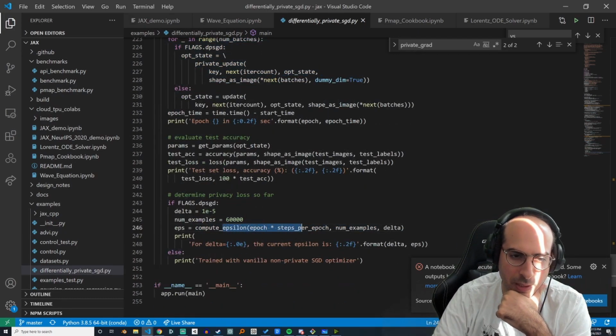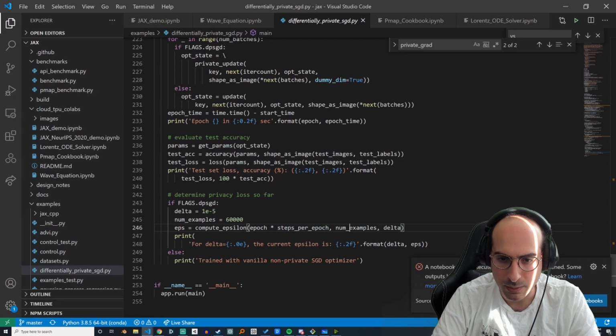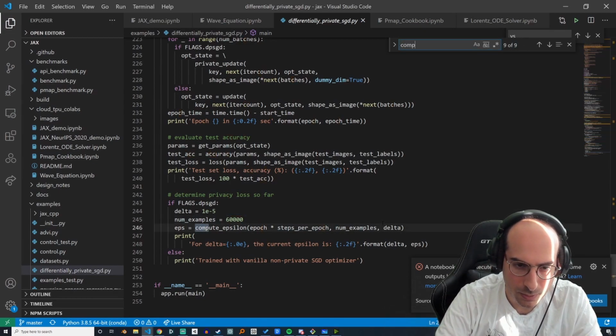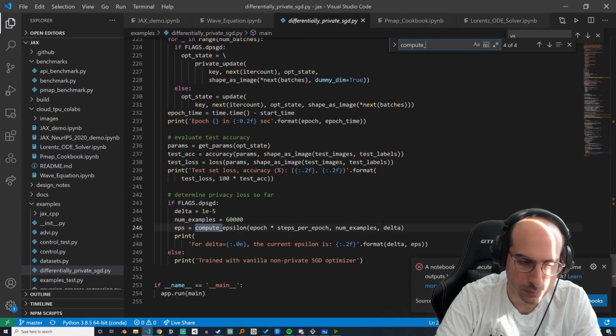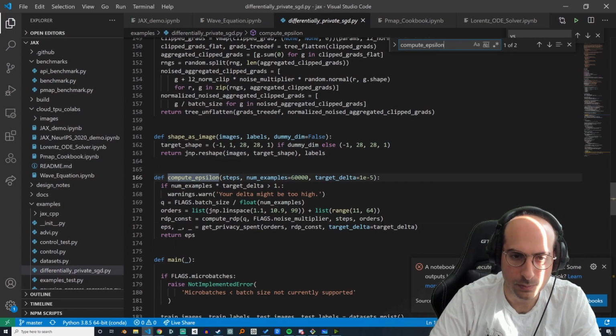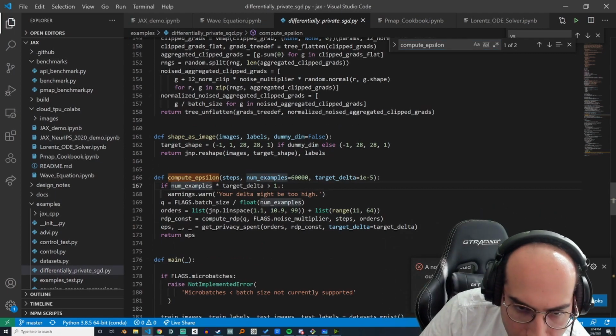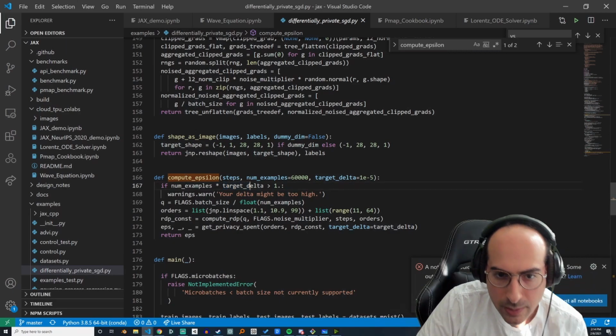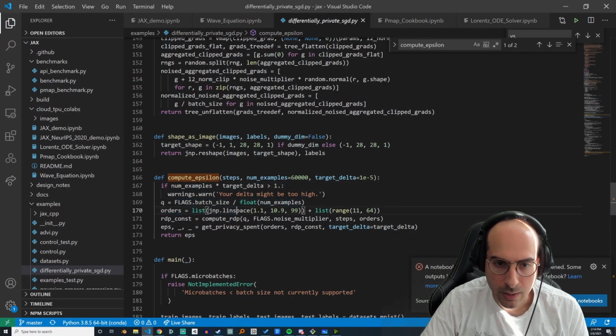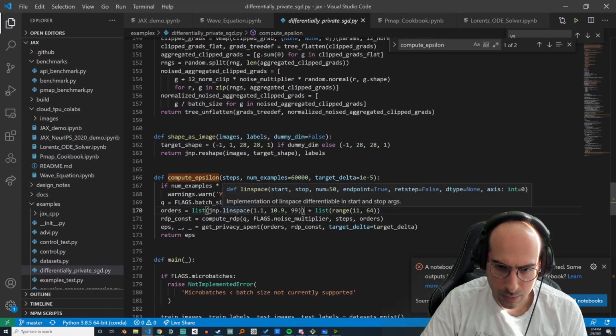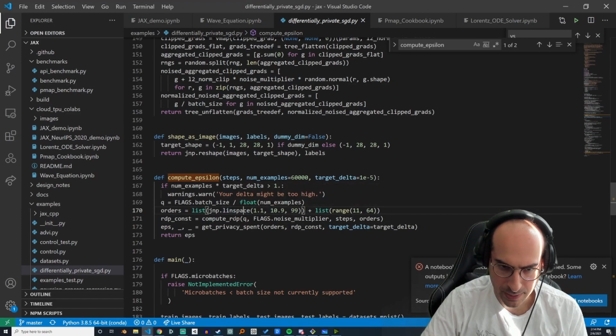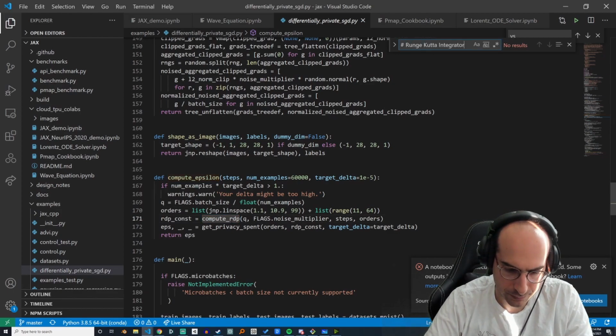Oh, they're saying you can measure the privacy loss at any point in time, compute epsilon, and it's a function of the number of examples. So compute epsilon: if number of examples times target delta is greater than one, okay, great. Otherwise, you take the batch size and divide it by the number of examples. Orders, okay. So you set up this linear range, and then what's compute RDP?